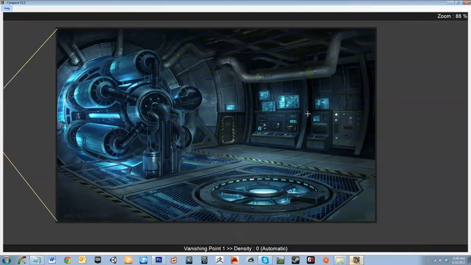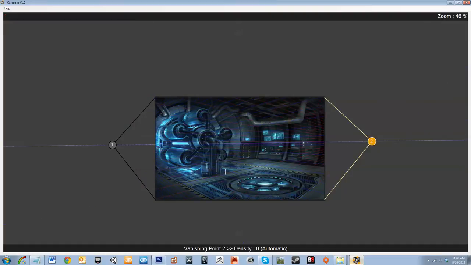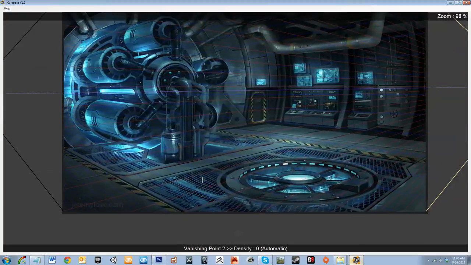What we're going to need is a cross section. So let's go ahead and grab this one. Make sure it's lined up. Boom. Let's go ahead and grab this one. Boom. Now, instead of doing Control Shift 1, we're going to do Control Shift 2. Now that brings up a second grid point.